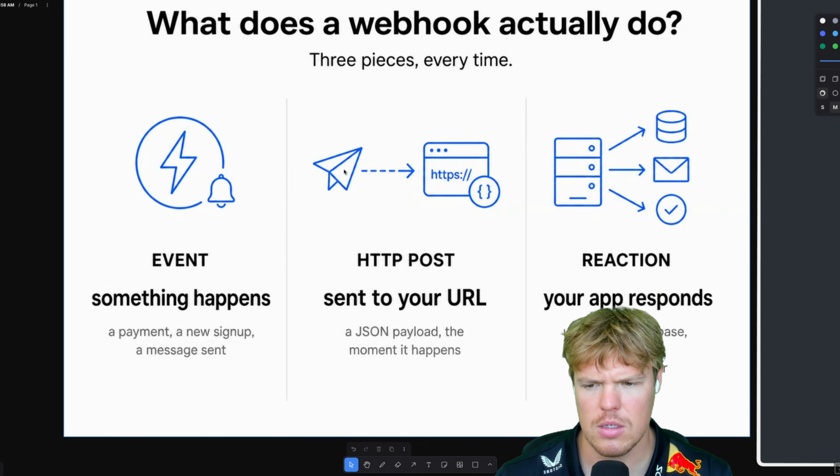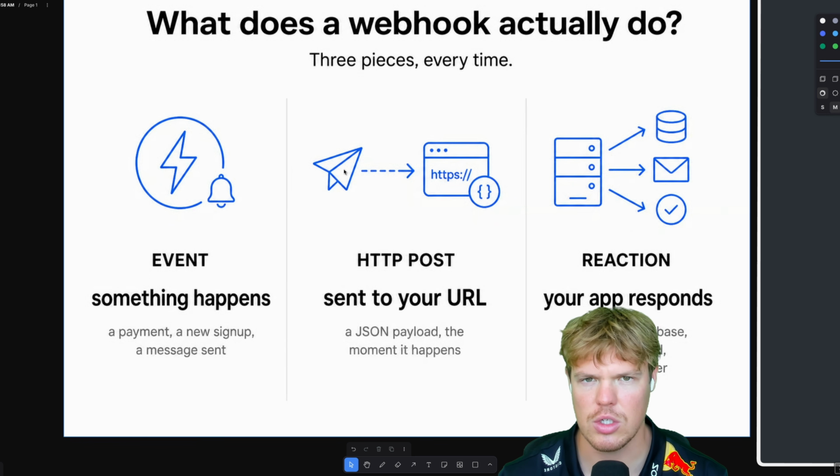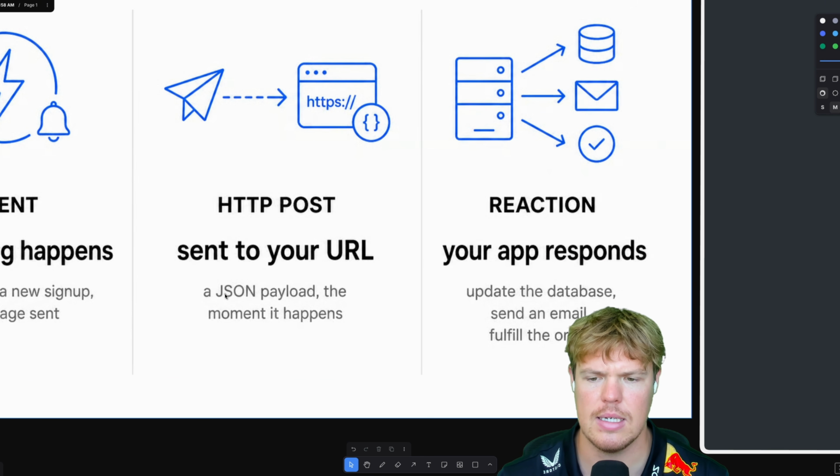Okay, so what does it do? We kind of know, right? It's the passing of data. So there'll be an event. This one gives an example of like a payment, a new sign up, like something is happening in a software situation. And the data is passed typically in a JSON payload.